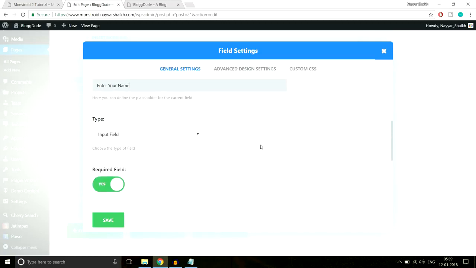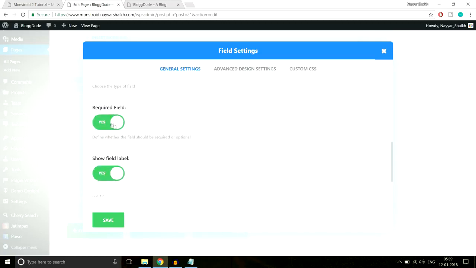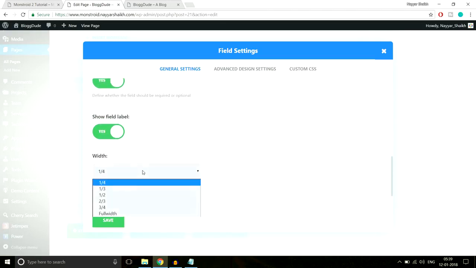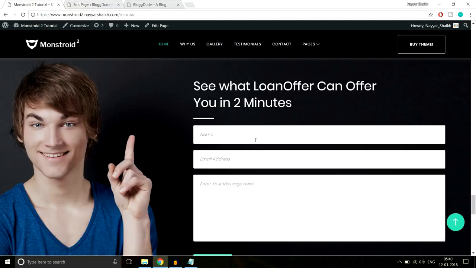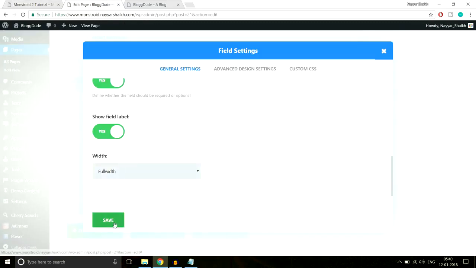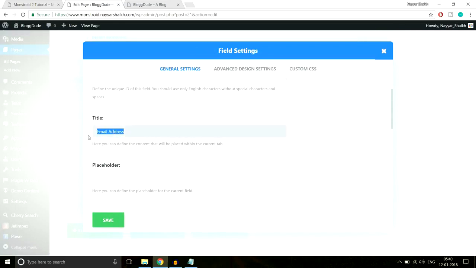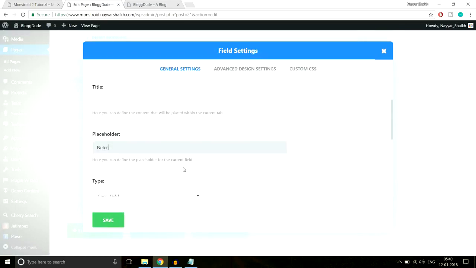Fine. Now type in full input. Now do you want to make it required? Show field label, yes. Width, make it full width. As you can see, it is full width. Okay, if you just select 1/4, it will be very small. So make it full width, click on save. Same for email. Delete this title and enter a placeholder like enter your email, something like this.